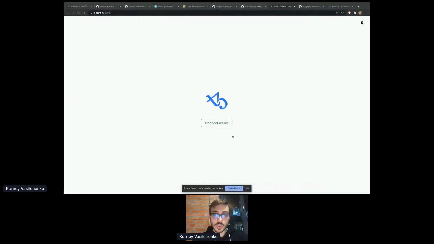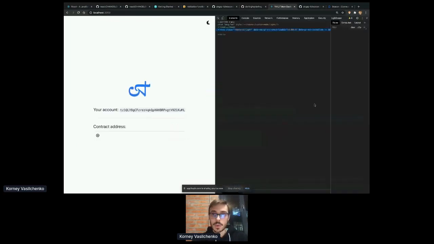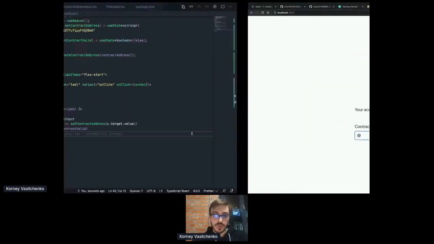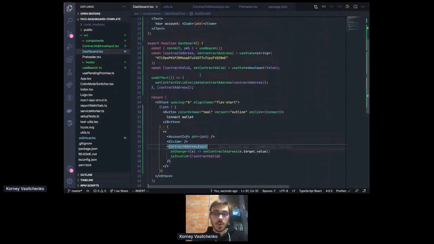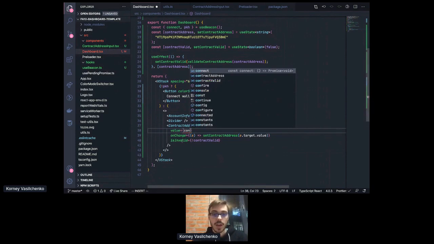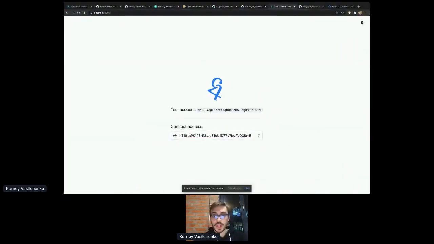So right now we should have this. When we press connect, it will automatically pop up. The only thing I'm not sure of is why it doesn't show the actual value we have provided. Oh yeah, exactly. We forgot one important thing. We have forgotten to provide the actual contract value to the input, because we are setting it but never reading it from our input. So let's put it here. Okay, we have it.